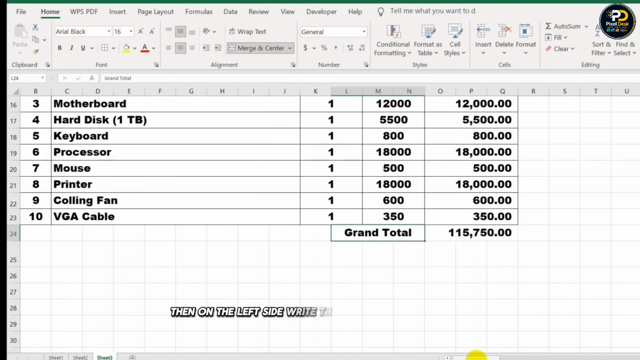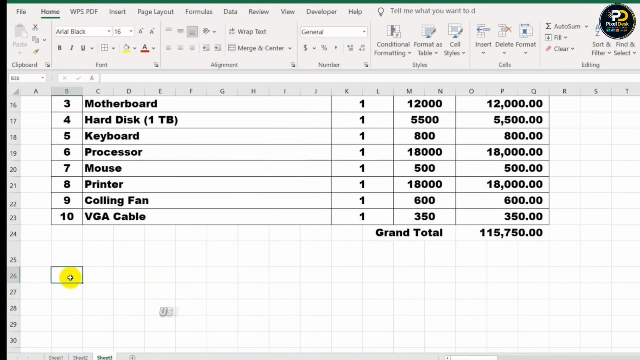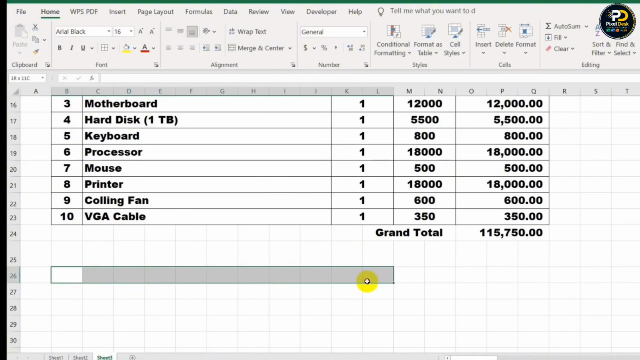On the left side, write total amount in words. Use the same method as before to create an automatic line.